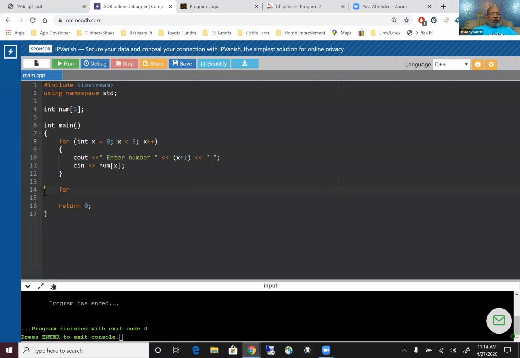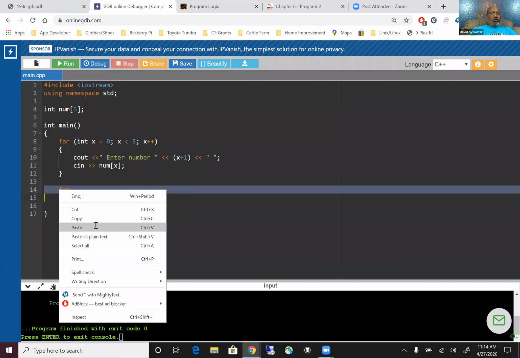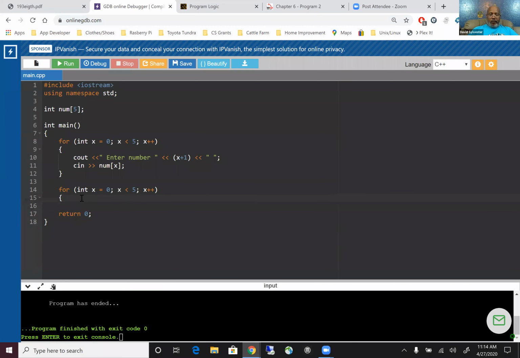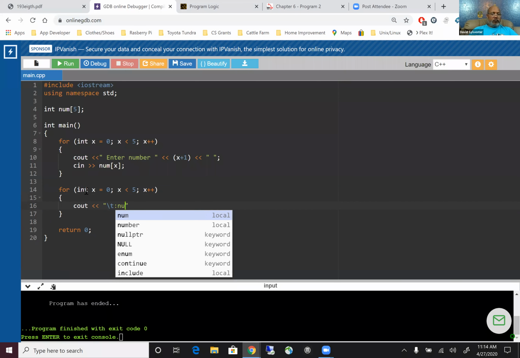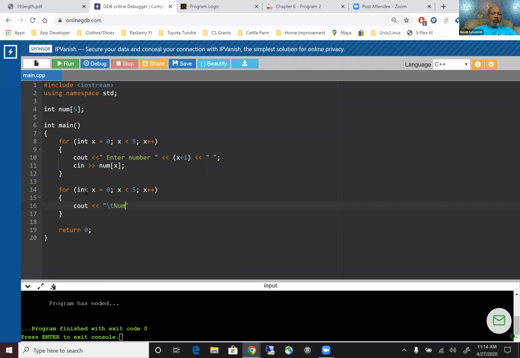All right. And I'm going to output the information. So all of a sudden now you see that what? We can actually take information, input it, and then we can have it and reference it without having to re-enter information. So now I could say cout, I'll do \t, and I'll just say num. Well, no, and then I'll do num again sub x.